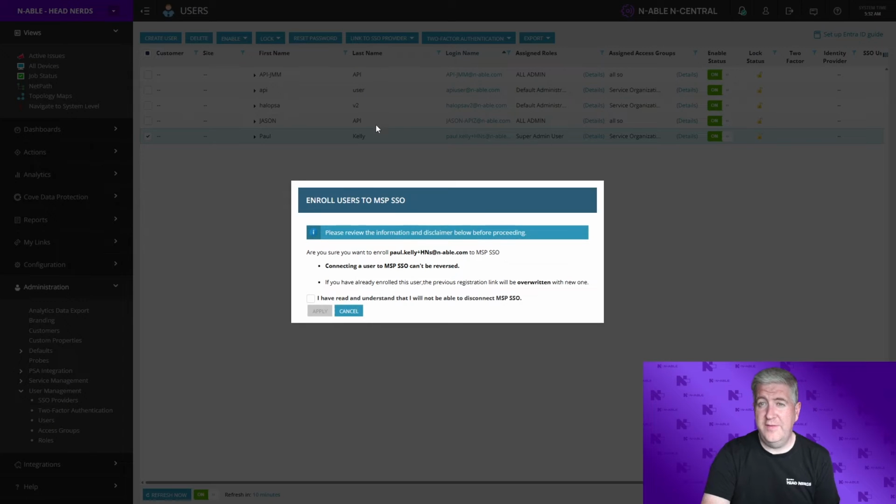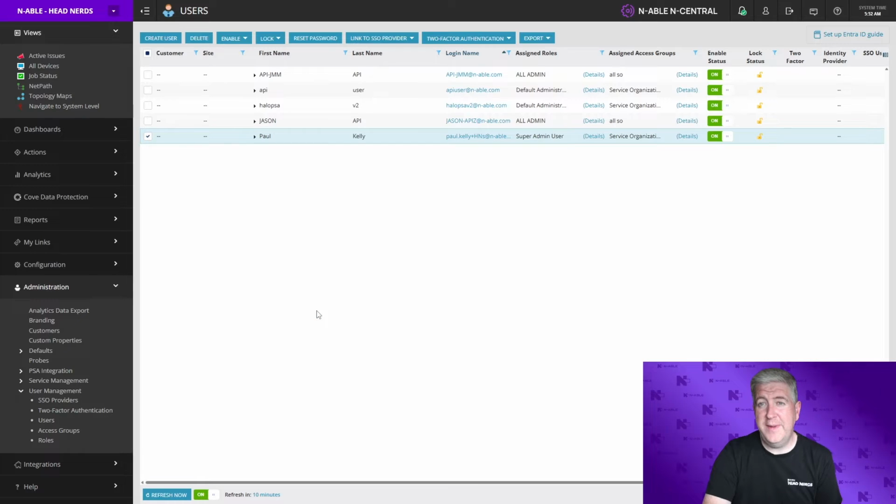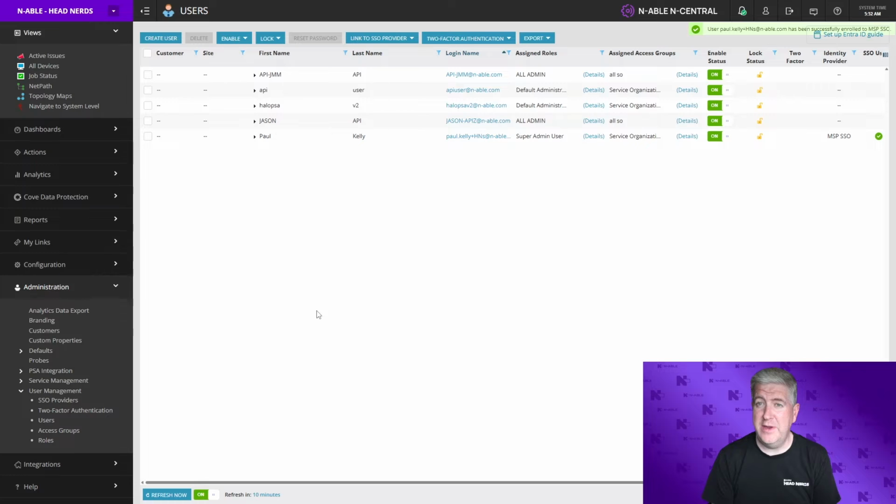You'll get a notification which you have to consent to. Check the box and click Apply. This will begin the process of enrolling that user in MSP SSO. The next time the user logs on, they will complete the enrollment process.